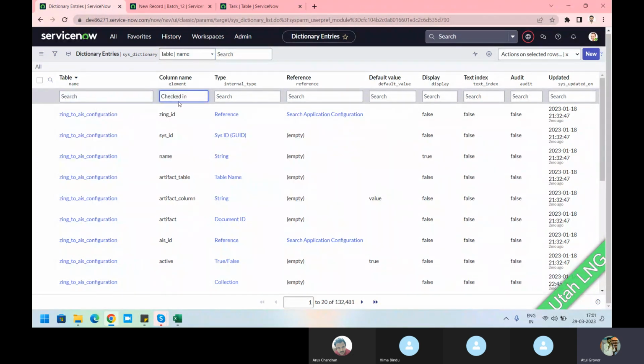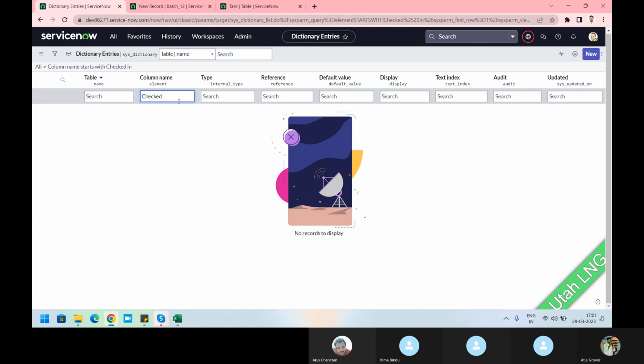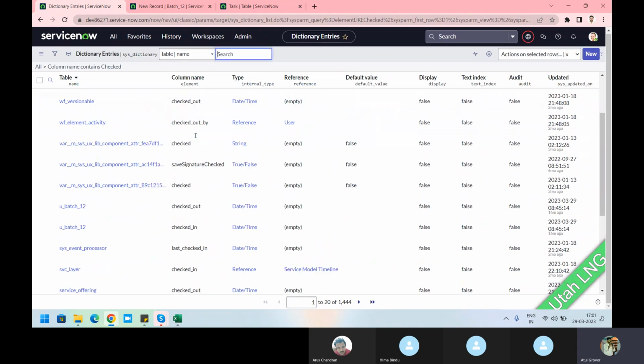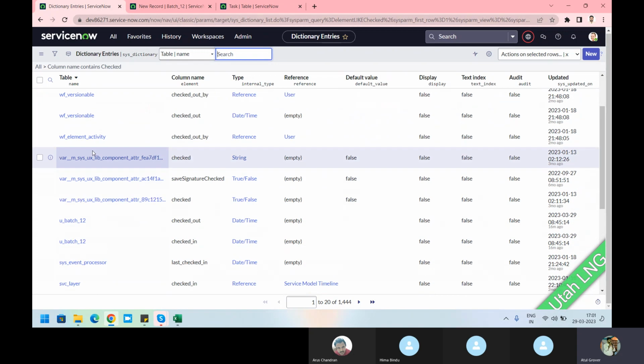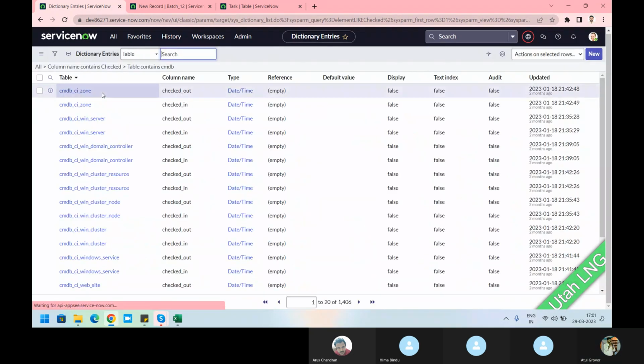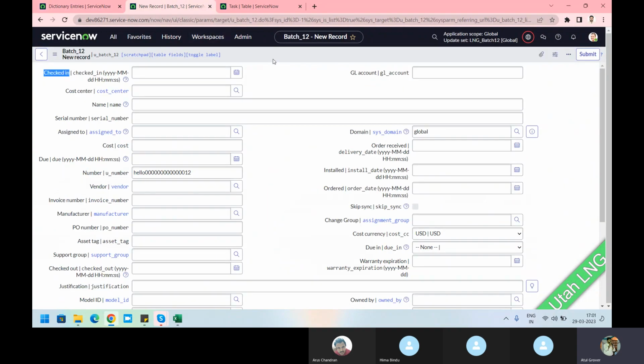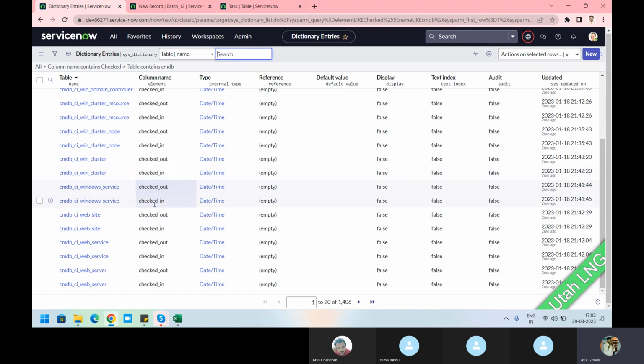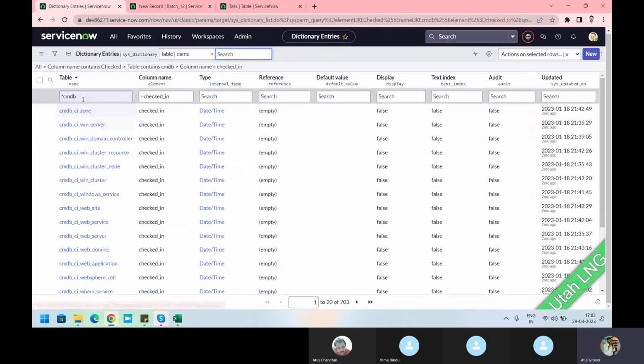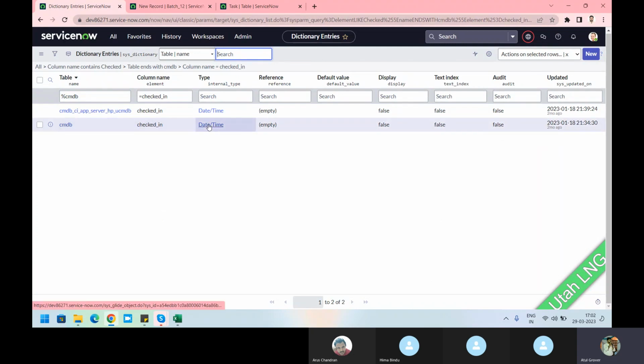I'll go and search for the column checked in. This table is a little different. So I'm on the table of the CMDB. CMDB checked in. Oh my God, it's too much. What is the table? I need to pick up the table. Our cost center, because 14,000 is too much. Let me say checked in like this only. Show matching. This one. So this is the place where I want to make a change.